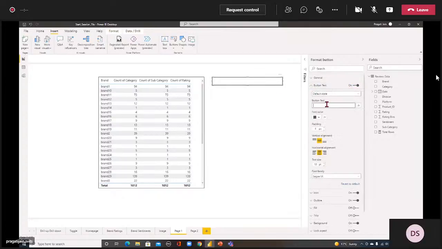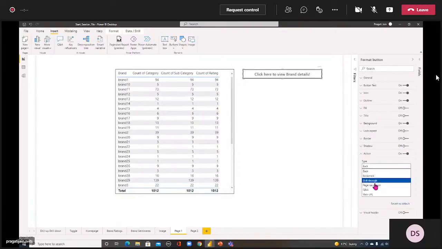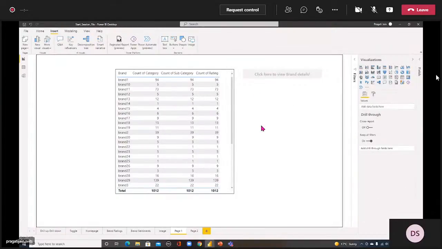I'll give it a text like, "Click here to view brand details," sorry about my spelling. That's what this text button is telling me. Now I want this to be a drill through button. Under action, as I showed you initially, there are different types of action you can provide. There's something called drill through. Once I click this drill through, guys, this button over here will get disabled. I'll tell you why. Click on this, it gets disabled.